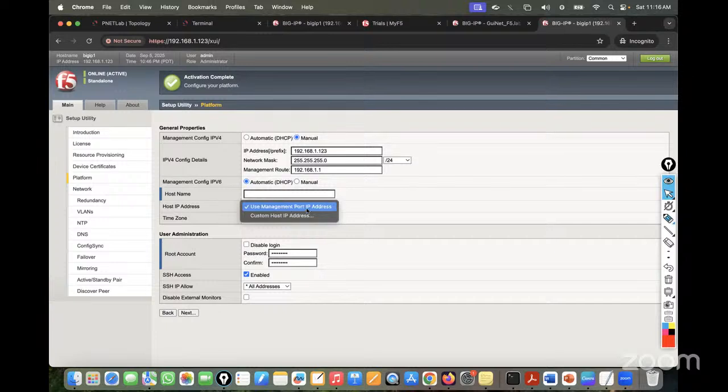So, host IP address. I don't want to use any other, I just want to use the management IP address. Host name, you want to give for this one? You can give that also. So I'll give any host name, let me put GuiNet F5.local. You just have to give the domain when you put the host name also, right? So you just click next.